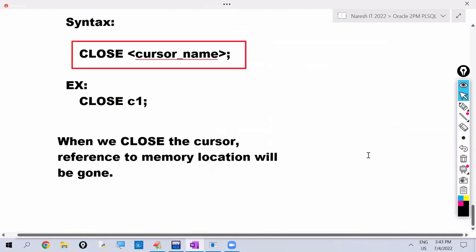Finally, we are closing the cursor. To close the cursor, we write close C1. So this is just the theory concept.